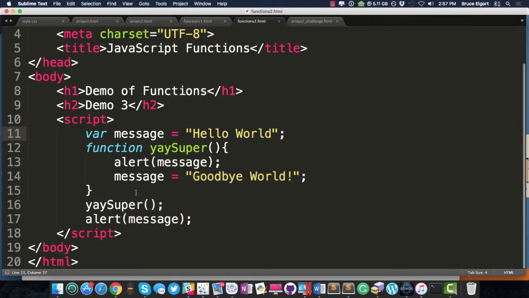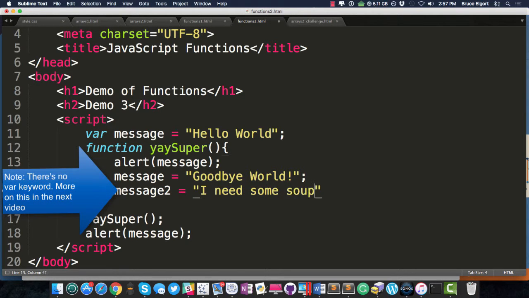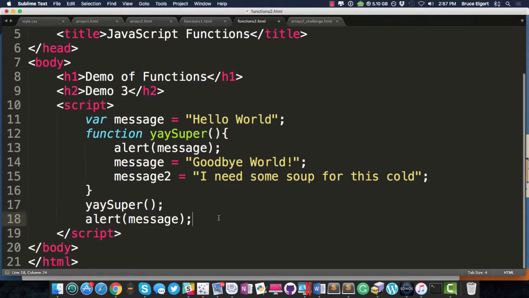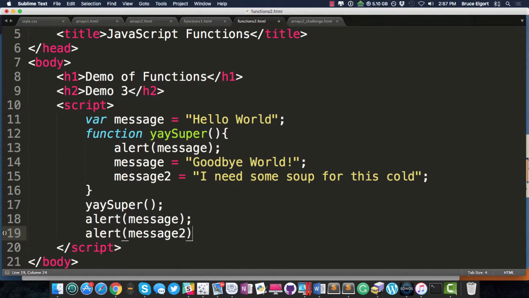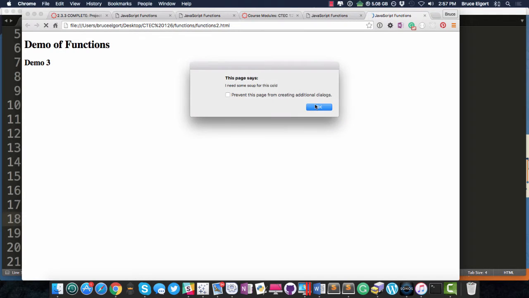Now, the other question becomes, okay, if I define a variable message2, and I say I need some soup for this cold, right? And I then go here and I say alert message, okay? Actually, message2, okay? Let me just comment these out for now. Actually, we need to call yay super. Let's just do this here. Okay, and let me save it, and here we go. Ready? So there is the hello world. Okay, now it says I need some soup for my cold.